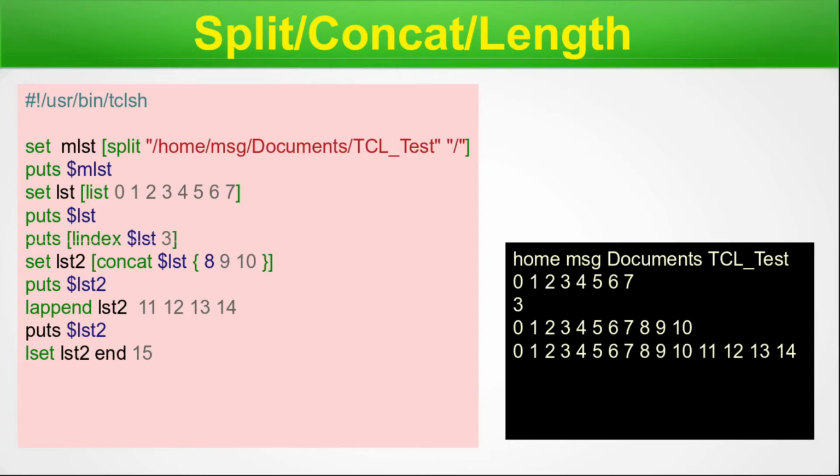The next command, that is lset, actually manipulates a particular index value. So here we are setting the 15th element with the value 15, and if we echo, we can see that it has manipulated and changed the value 14 to 15. We request you to try the code at your end and play with it so that you can understand better.